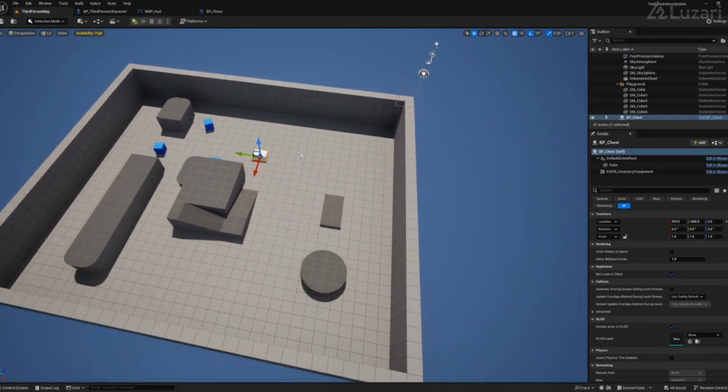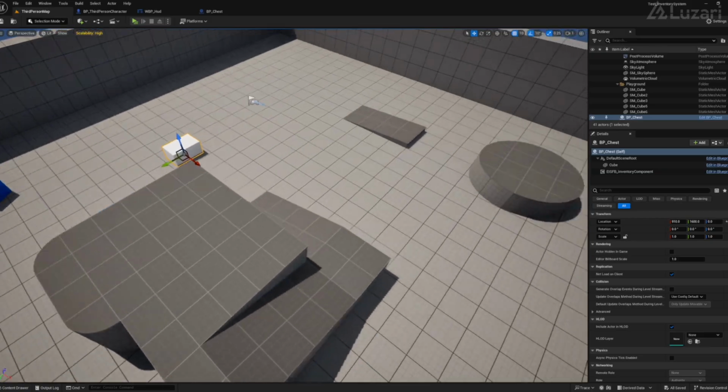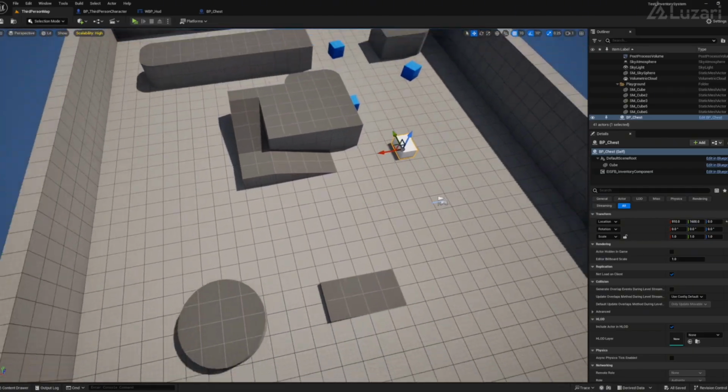This is another tutorial video on the easy inventory system for beginners. And if you noticed, I also got a new mic, so hopefully you guys can understand me better.